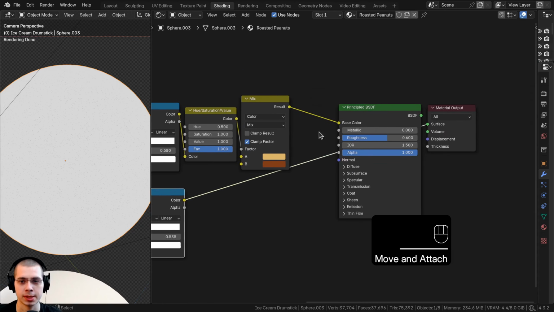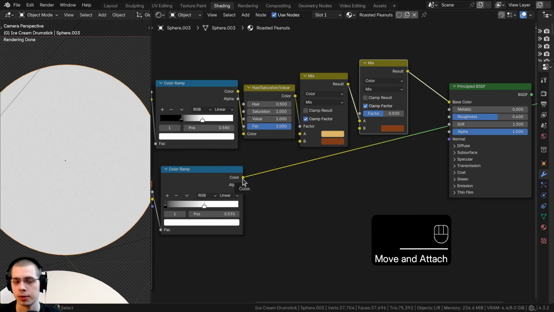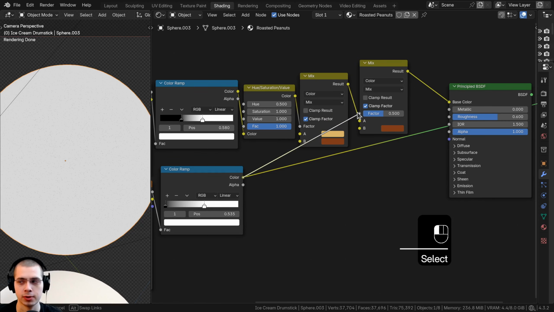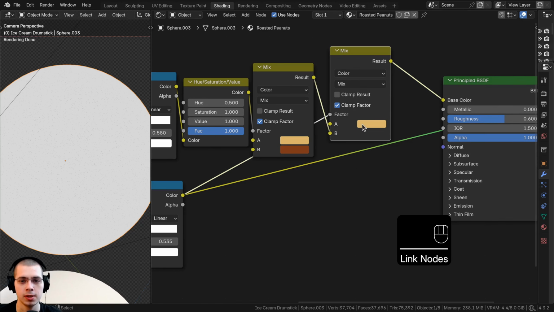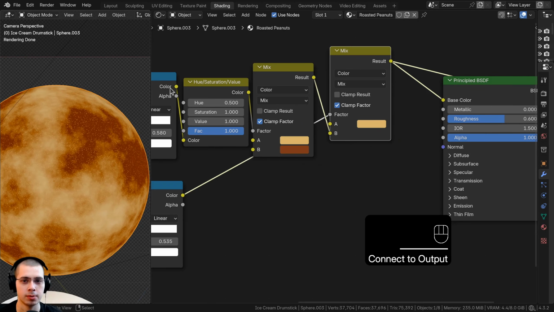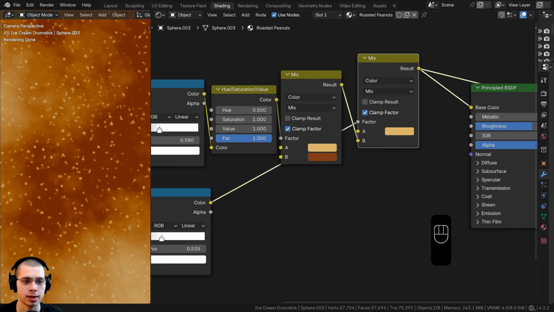So now what I want to do is mix this into the color. So I'm going to take the mix color and I'll duplicate it and drop it here. And then I can take the color ramp color and I'll put that into the factor. And then I'm going to take this from mix result and put that into color B. So now let's preview the mix here, preview the mix color, and I'll zoom in. And you can see now we have all these little light colored specks.